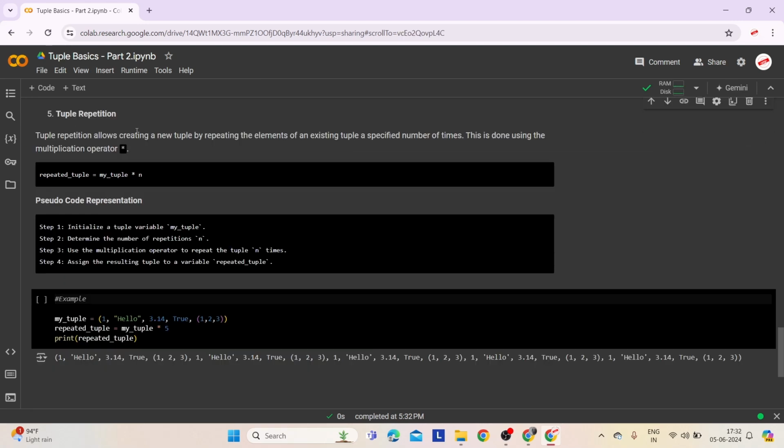We print the output of all these examples using the print statements. Let's execute this and check. As discussed, here are the outputs. Now let's look at the tuple repetition. Tuple repetition allows creating a new tuple by repeating the elements of an existing tuple a specified number of times.